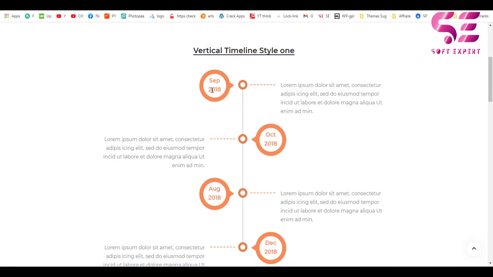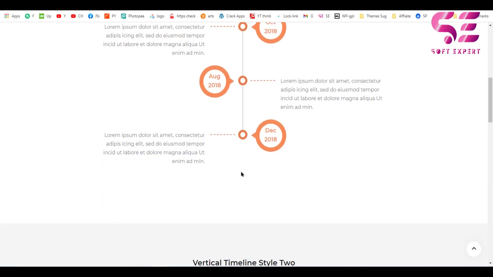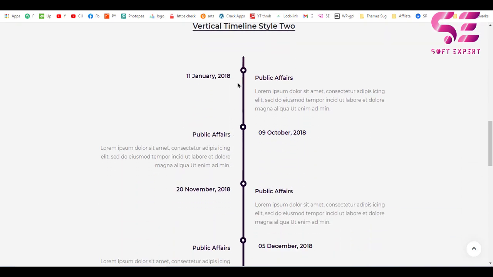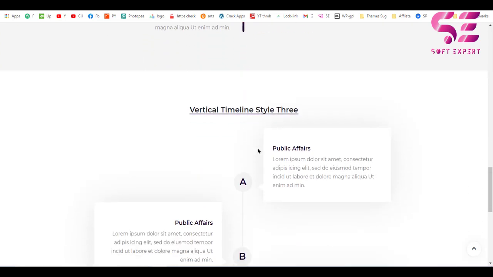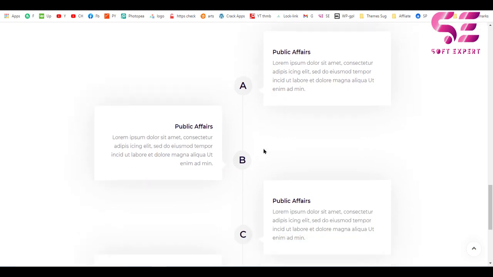So as you can see, you can write step 1, step 2 like this, and this is the second one. So you can see the hover effect, and this is the date and the title. So basically you can use this type of timelines for different purposes, and this one is also really cool.